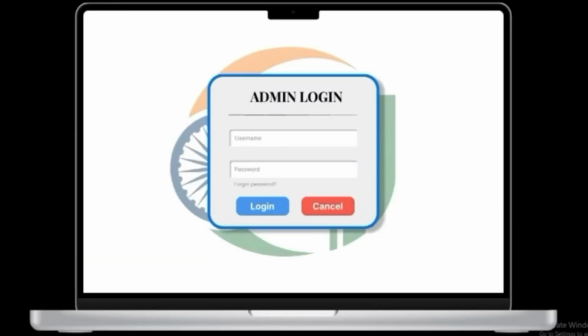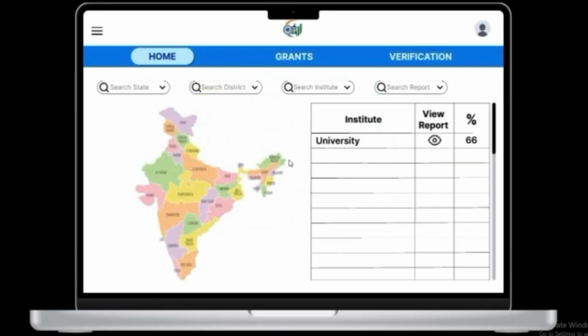Moving on to the admin's view. Let's log in. Yes, the homepage basically serves as a filtration tool via these different search bars. It enables them to select which institutions they want to report for, what type of report they want, and they can also search by location.